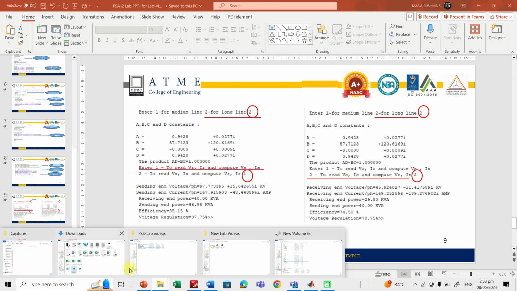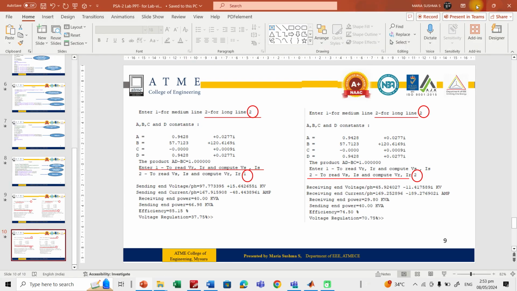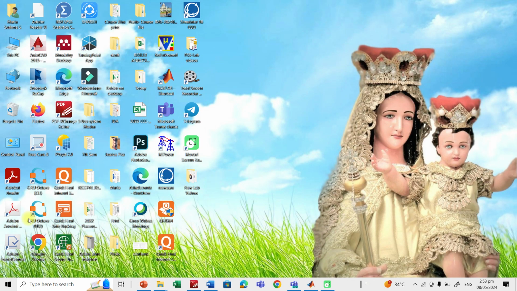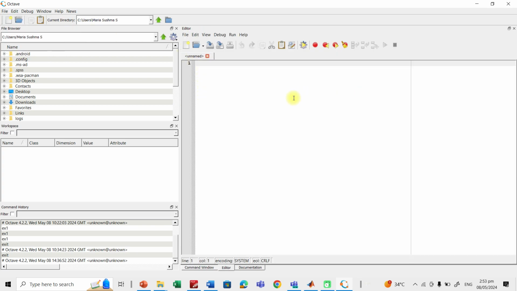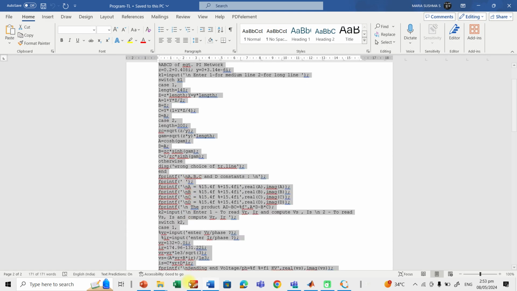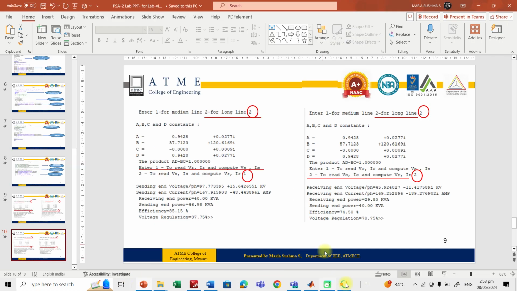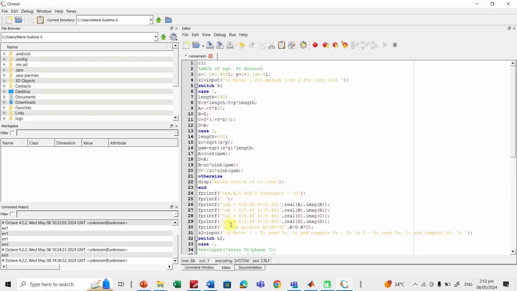Now let us run the experiment and check the result. For this we have to open up the Octave software. Go to File, go to New, click on New Script. Here comes the editor window. Here we are supposed to type the program. I have the program here. I'm just going to copy and paste it to demonstrate how we can analyze the output. So I have the program in the editor window. Now I have to save this.